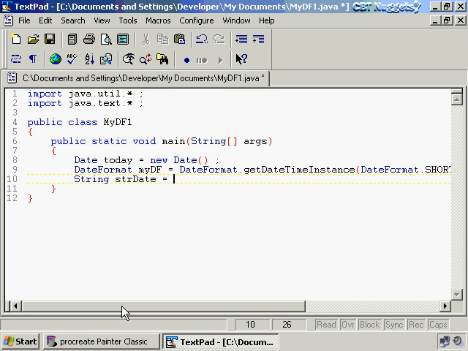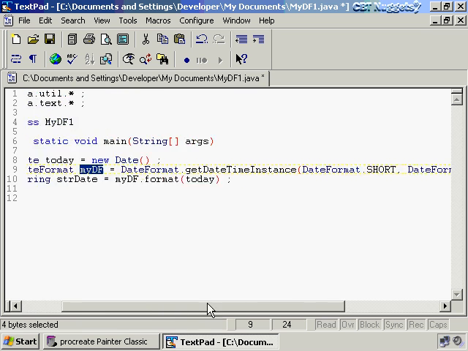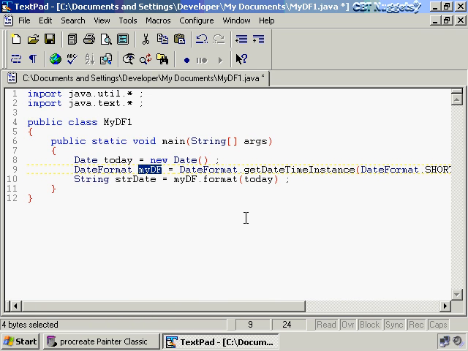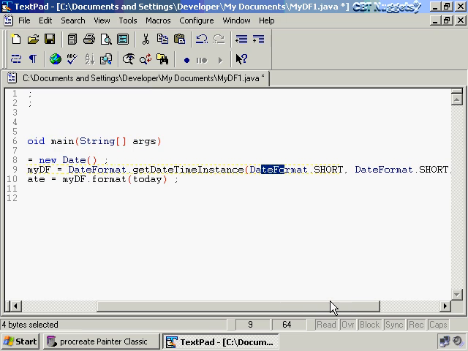So I'm going to create a String, and I'm going to say mydf, and then I call the format method of the DateFormat object that I'm going to create here, and I specify my date to it. So here, I've configured my DateFormat object, or you could even think of it as your date formatter, specifying DateFormat.SHORT, DateFormat.SHORT in the locale, which says this is how I want to format the date and the time, according to what country code.